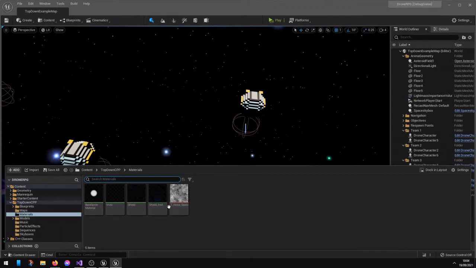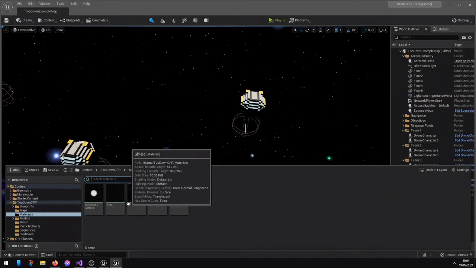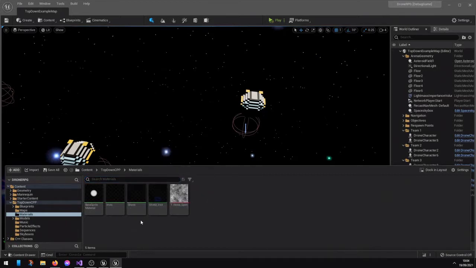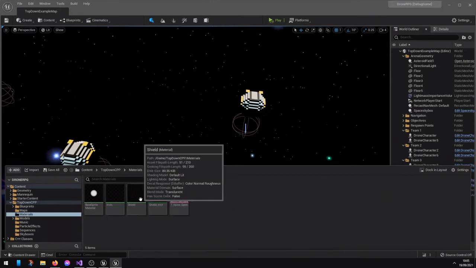So with that in mind, I followed a tutorial for doing that kind of thing, a shield particle effect. It was a lot more elaborate, but the material that you get out of it does almost exactly what I was hoping for. So let me show you this.